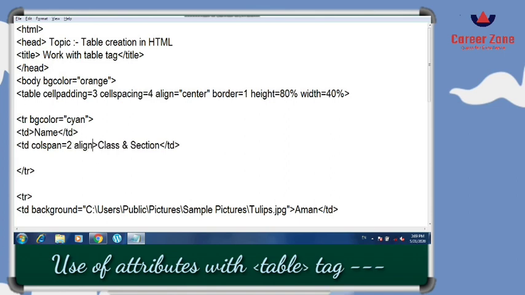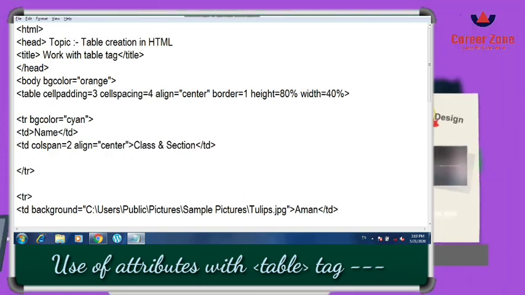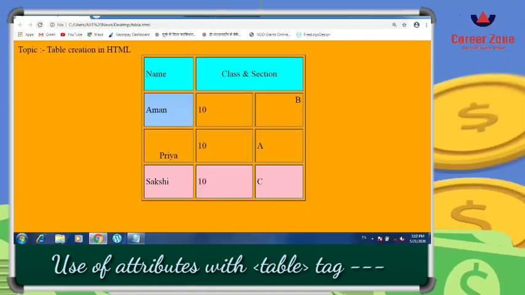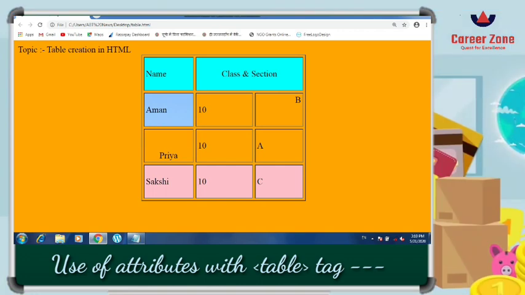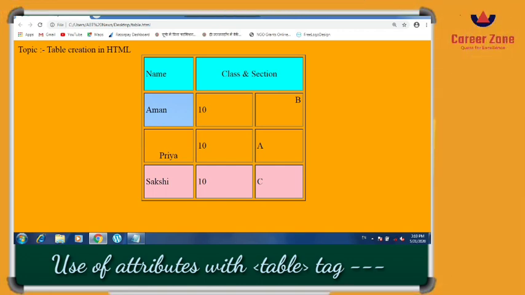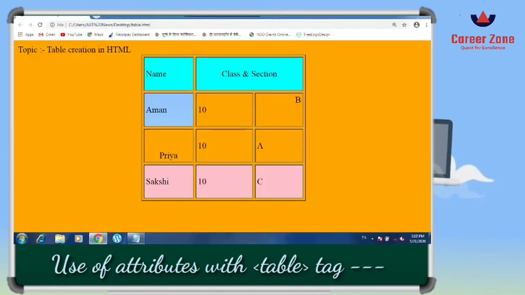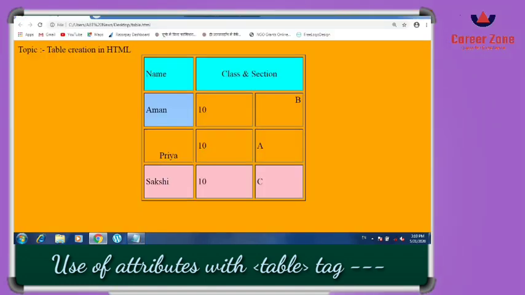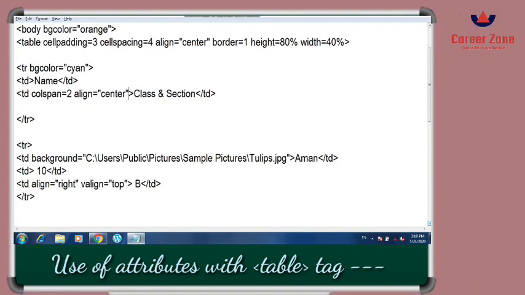Okay, so now after this let us merge rows. Suppose I want to merge, not two, let us merge these three rows as the class is 10 for all the students. So I'll merge three rows and I will write the value 10, so it will be applied to every student. For that, I'm going to the value where Aman is written, to the TD tag, and I will write here rowspan.